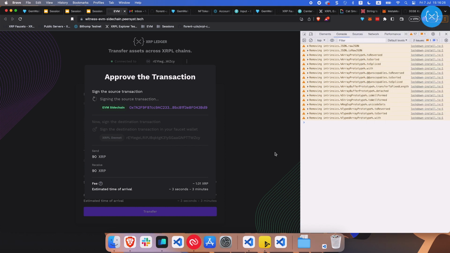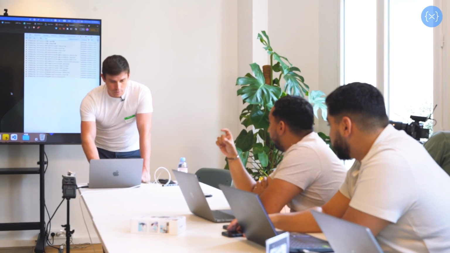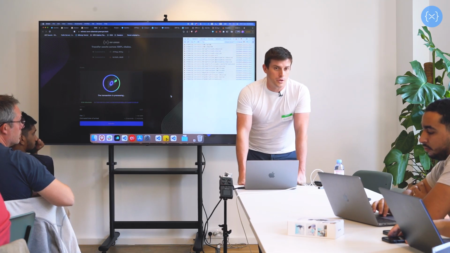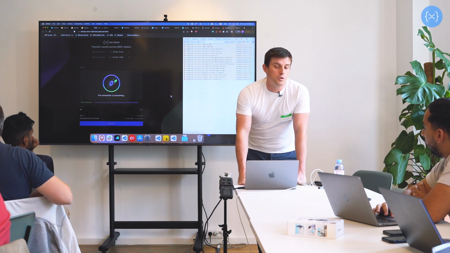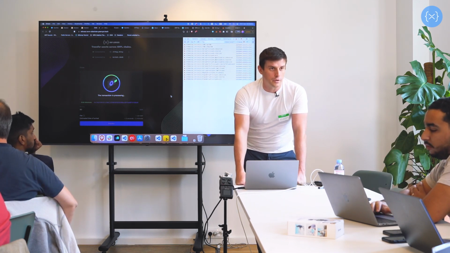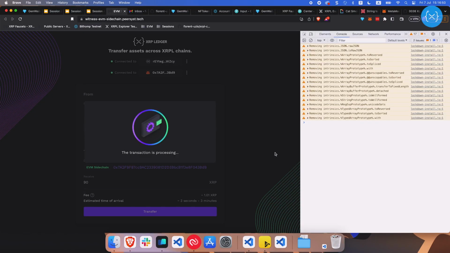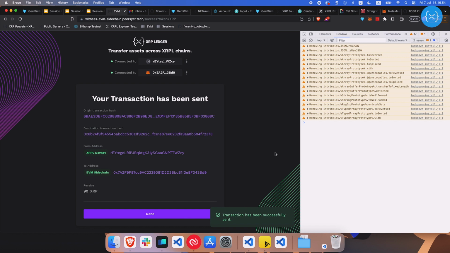It has worked? Yes, I was going from XRPL to EVM, but when I switch the network, I don't have the signature with MetaMask. I haven't tried yet to do the reverse transaction, actually. What I really wanted to show you is how to get XRP into the sidechain for now. Okay, so that looks better. The transaction is processing. Okay, the transaction has been sent. So I refreshed my browser. So, done.